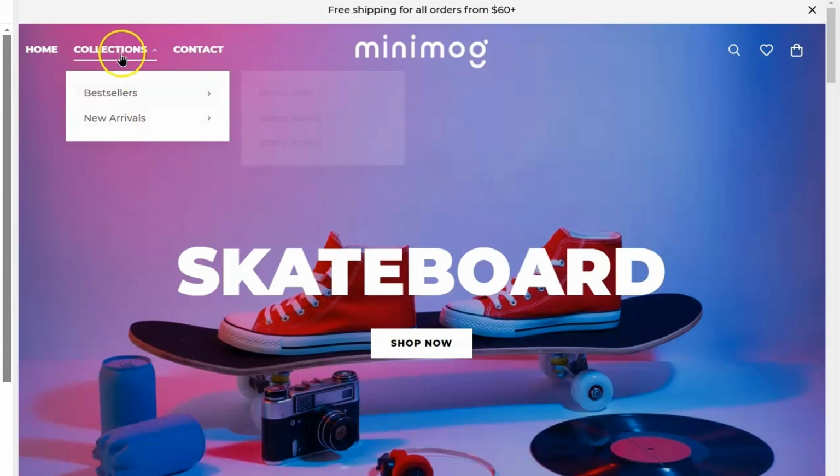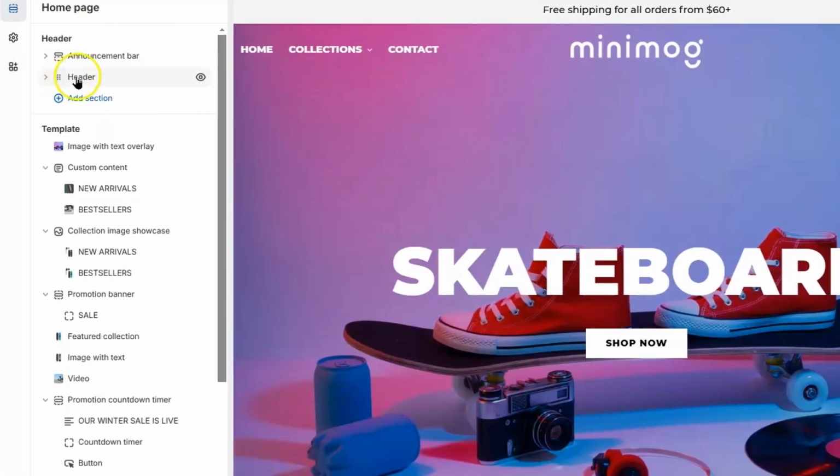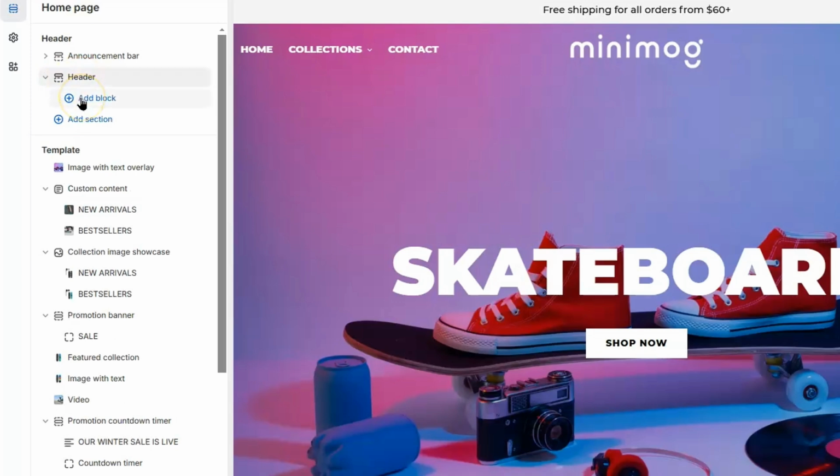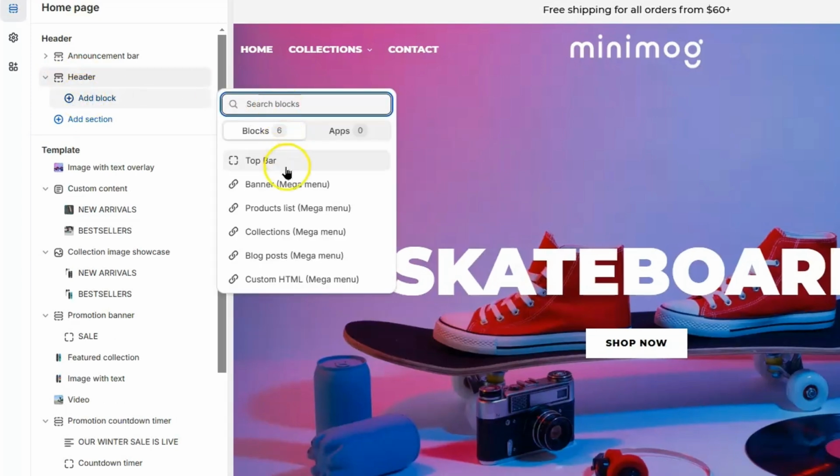To keep it more attractive, we need to click on this Header option on the left, and then click on Add Block option. Here, you'll see multiple mega menu options. You can choose any of these options for your mega menu. Let's select the Product List mega menu, for example.